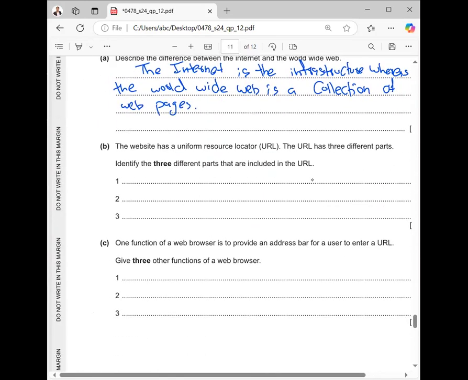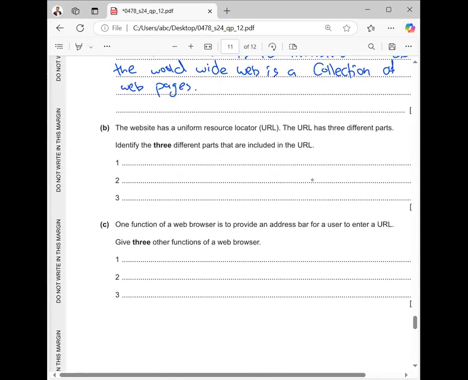Then it says a website has a URL, uniform resource locator. The URL has three different parts. Explain the three different parts that are included in the URL. So it's supposed to be protocol, domain name, and file name, or you can say web page name.